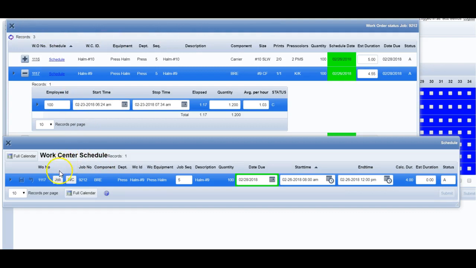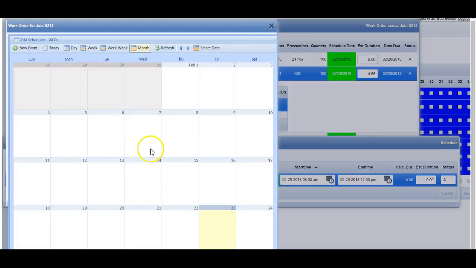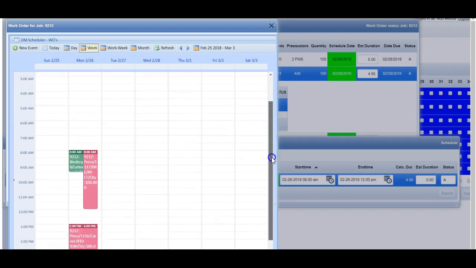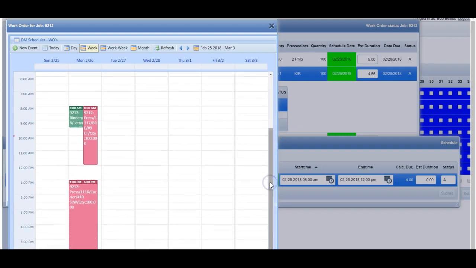Let's look at the job calendar. So what it will do, we're looking at job 9212, so this will display all the open work orders for that job number. And I believe they are next month. So here are those 3 work orders scheduled for this job 9212.